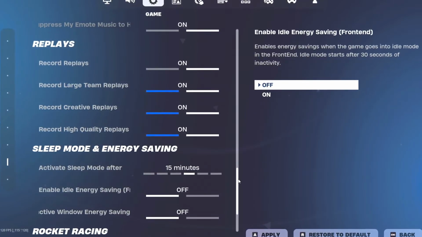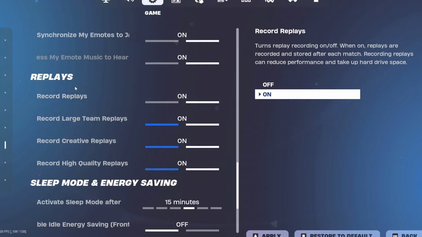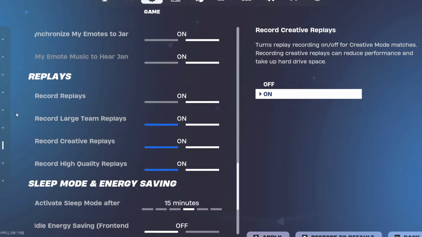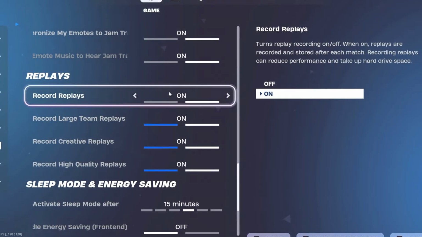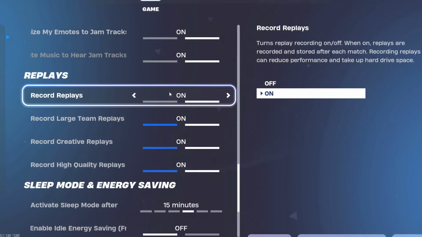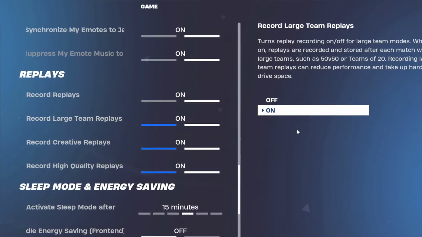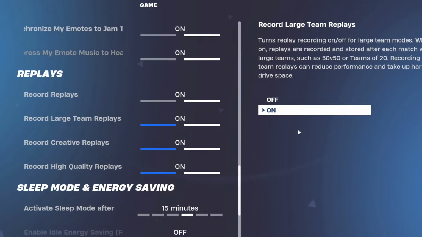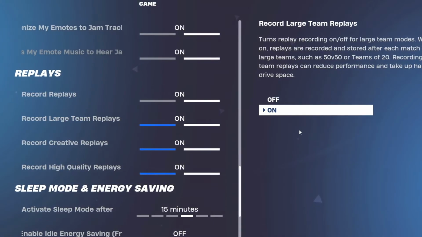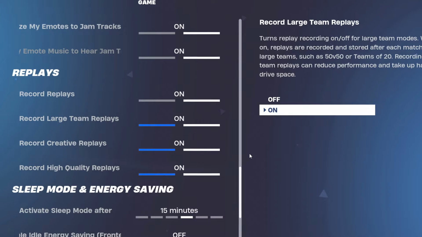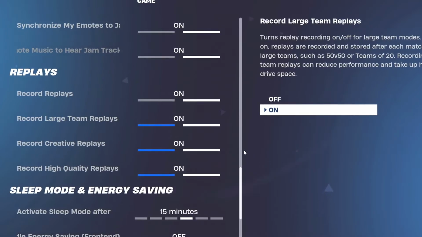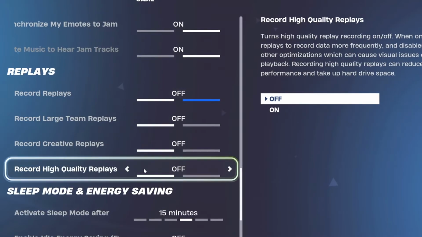The next thing we're going to do, guys, is record replays, record large screen replays, and so on. Basically, I have them on because sometimes I make my thumbnails from Creative, and I look at my replays, screenshot an image and just make it a thumbnail. So that's why I use them. But if you're not into that, just make sure you guys have them off.